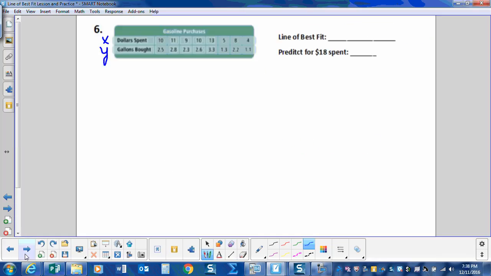And our final example is gasoline purchases. We have dollars spent and gallons bought. Now normally gallons bought is your independent variable, and your dollars spent depends on that. But since this is over time and the price of gasoline fluctuates, we're going to make the dollars spent the independent variable, and the gallons bought the dependent variable. So go ahead and enter that data, calculate your line of best fit, and predict for $18 spent how many gallons of gas you'll get.